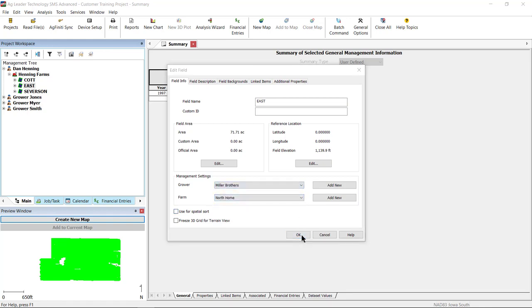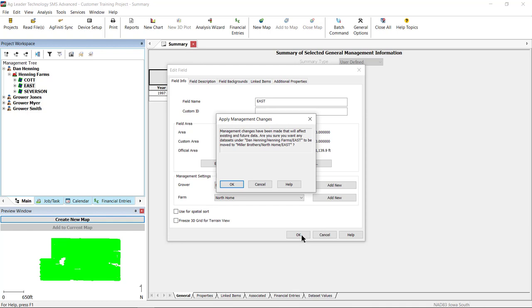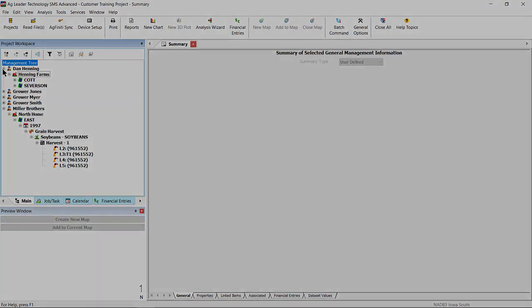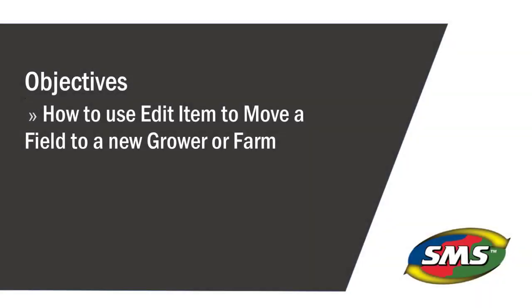Then click OK. You will now be asked to confirm if you want to apply these changes to existing and future data assigned to this field. Click OK to confirm. The management tree will now update and the field will be stored under the updated grower and farm. Now you will be able to move a field using Edit Item.